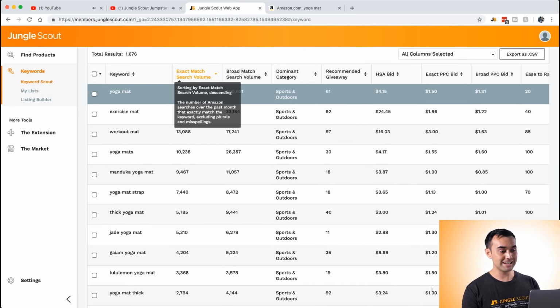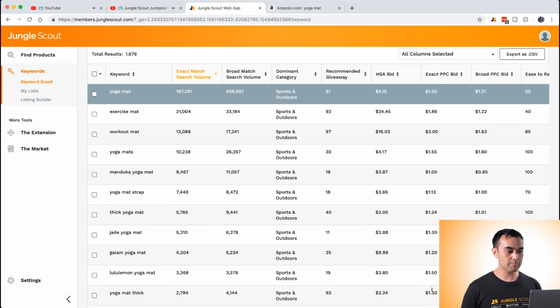What's the difference between exact and broad match? Well, exact match means that people searched for yoga mat specifically. Broad match includes words before and after and in between and plurals and all of that sort of thing. So an example might be, it'll include hot yoga mat or red yoga mat or whatever the case may be, all those variations. So that's the total search volume that includes yoga mat, and the exact is 200,000, which is a lot. So that's a really great way to use this data during product research.